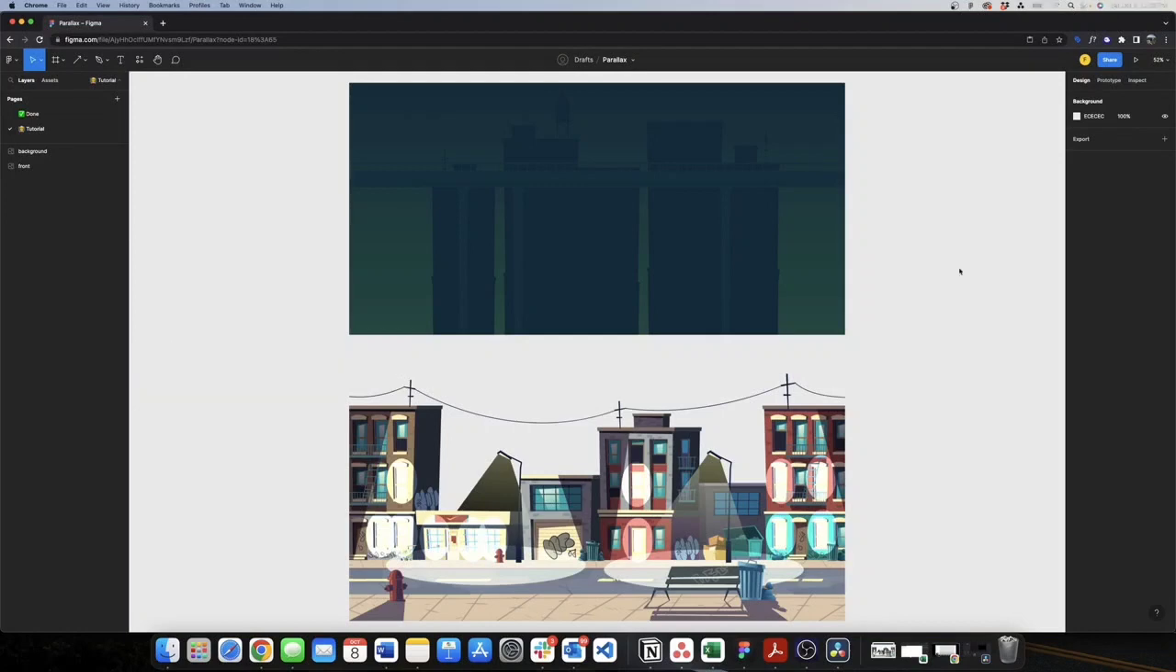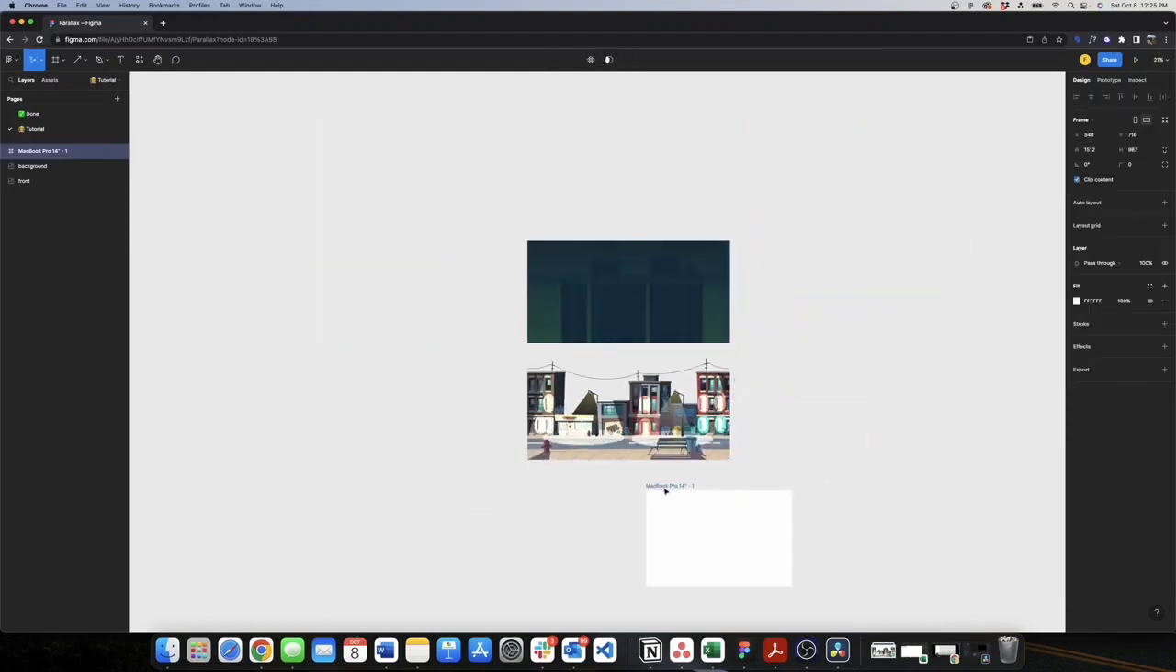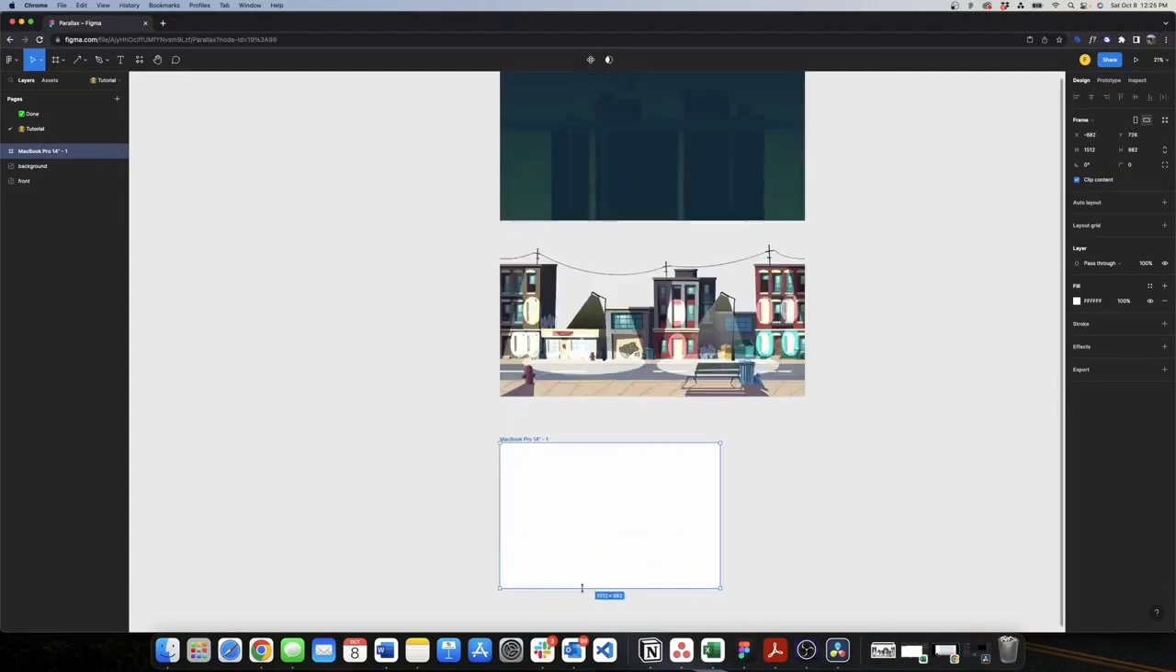So check it out. Now that we have the images separated, I will create a frame. I will press F, look for MacBook Pro 14, and you can choose the size that you want. Then I will change the name of this one to Home.